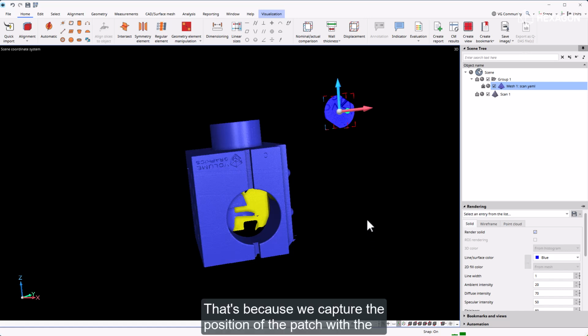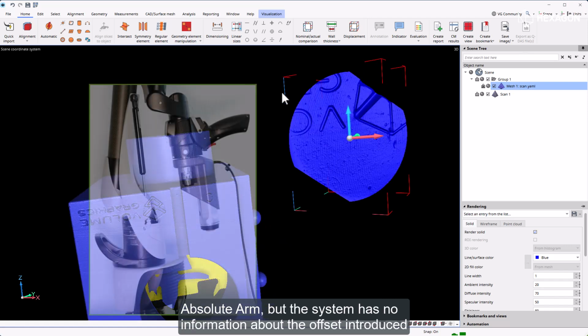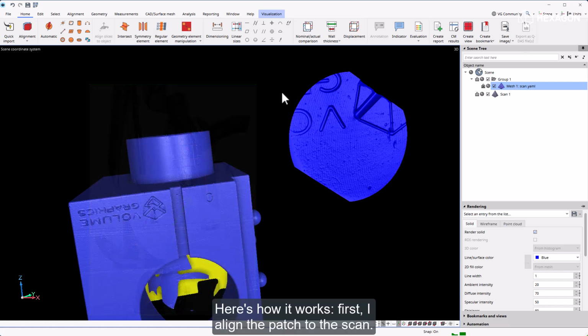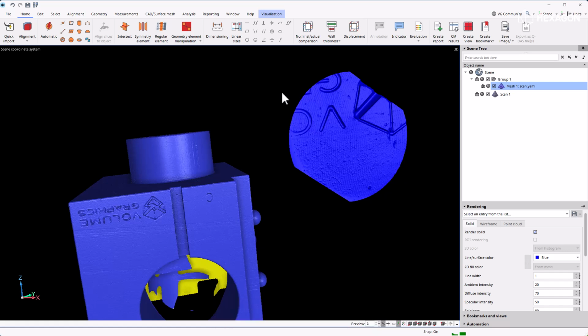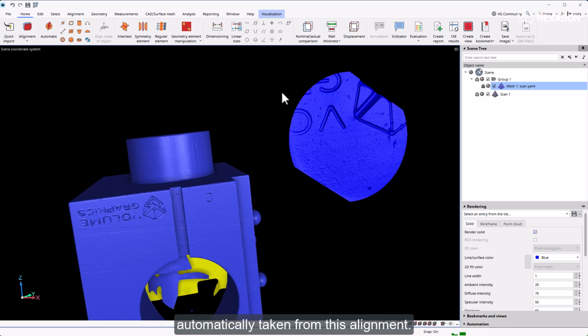That's because we capture the position of the patch with the Absolute Arm, but the system has no information about the offset introduced by the GelSight devices holder. In later versions, you won't have to worry about this. For now, however, you will need to configure this offset once. Here's how it works. First, I align the patch to the scan. After that, I can simply open the settings and have all necessary information automatically taken from this alignment.